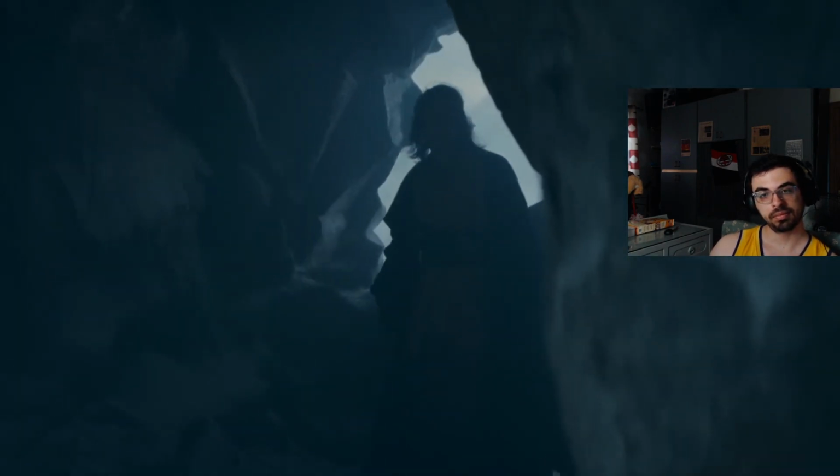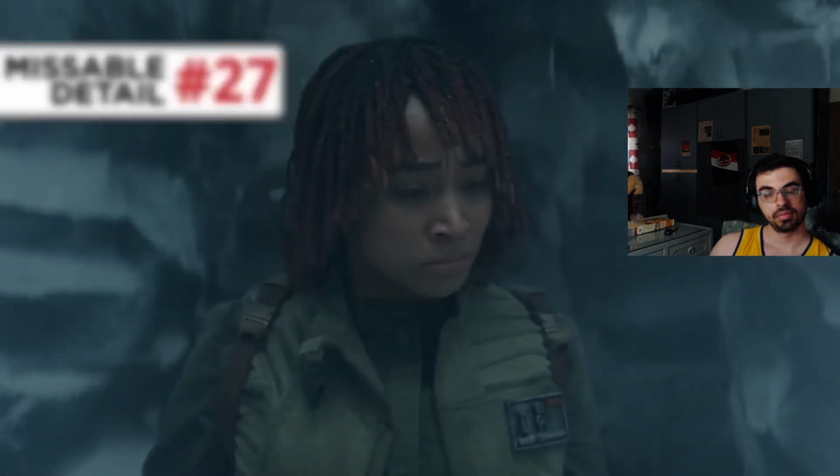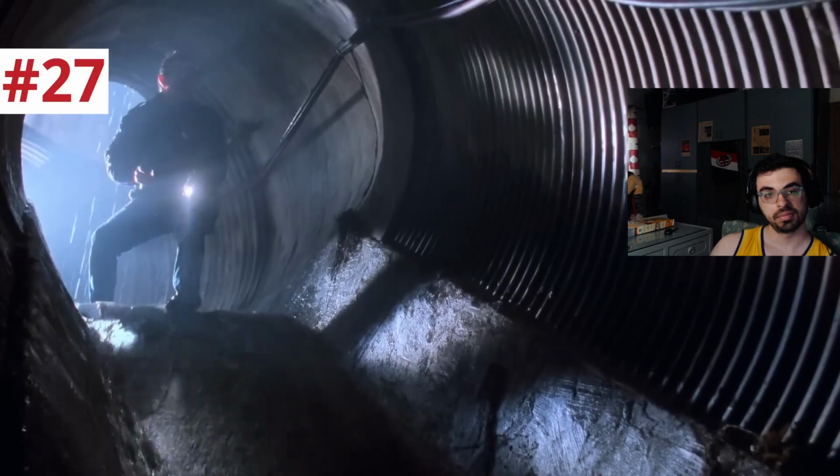Sol, Yord, and Jecki follow the trail of Osha through the narrow cave that leads to a cliff, and yes, we get another Fugitive reference here. The iconic moment when Tommy Lee Jones chases Harrison Ford in the drainage tunnel and the dam.